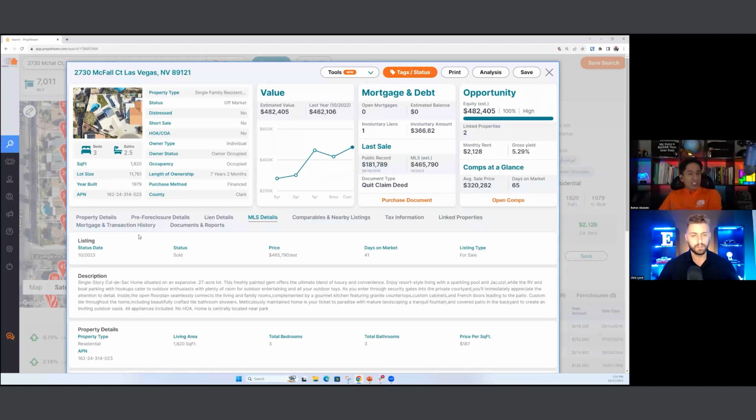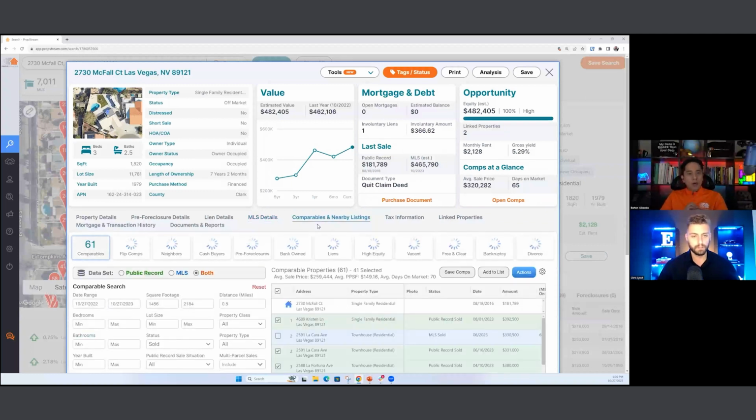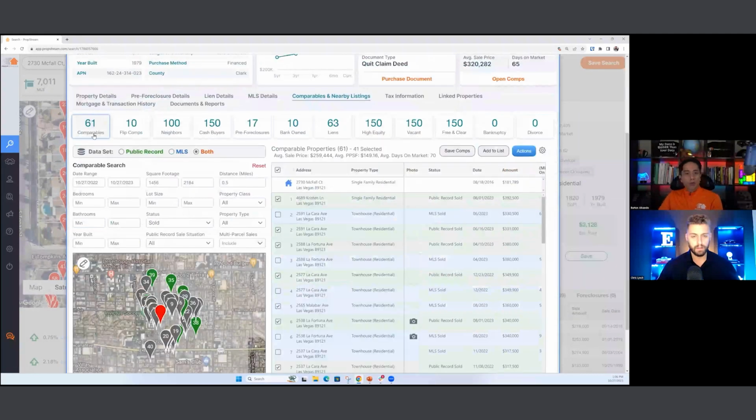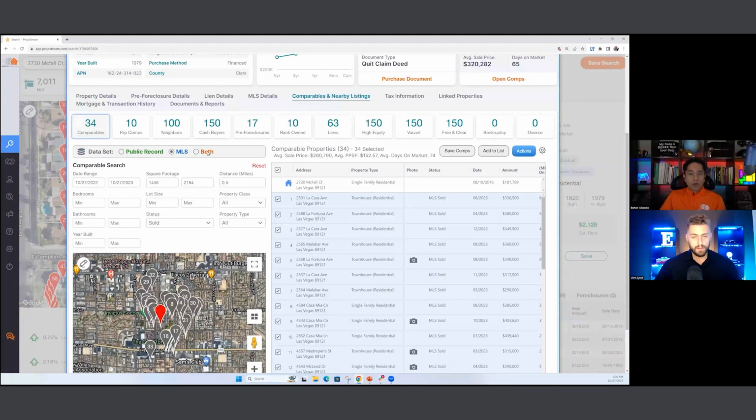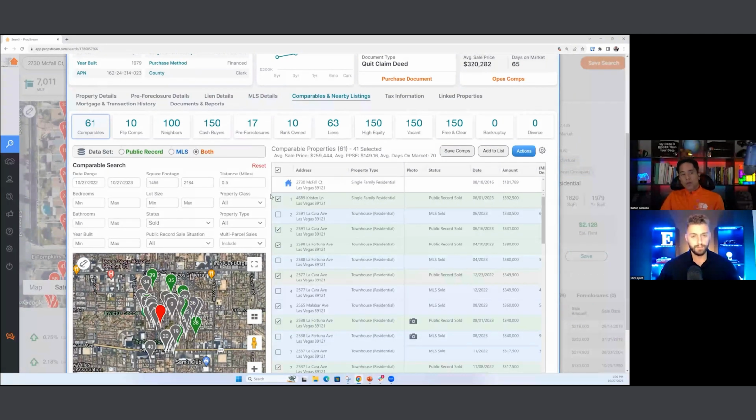Now let's assume it didn't sell. What if it failed? We have a motivated seller. Is it worth my time? Well, let's run comps and find out. What's this house worth? Our comparables and nearby listings section will give you comparables. And that's our public record data, our nationwide MLS access, or both. And you have filters to apply. And we'll even do the math for you.